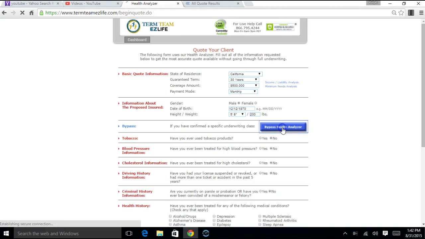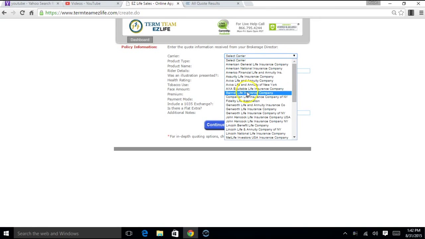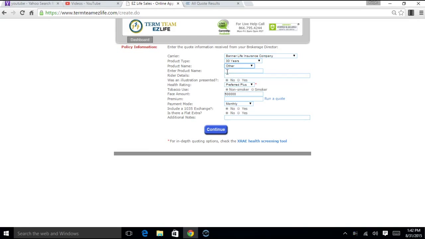We're going to click Bypass Health Analyzer here. That's what that blue button is for. We're going to select the carrier here. In this case, it was Banner. 30 years. The product name was, and it'll populate with some of the carriers, but in this case, op term 30. And he was on this drop-down menu at table 3, 500,000. The premium was 247.98. You can put that in there, but it's going to round up in our system up to the nearest dollar.